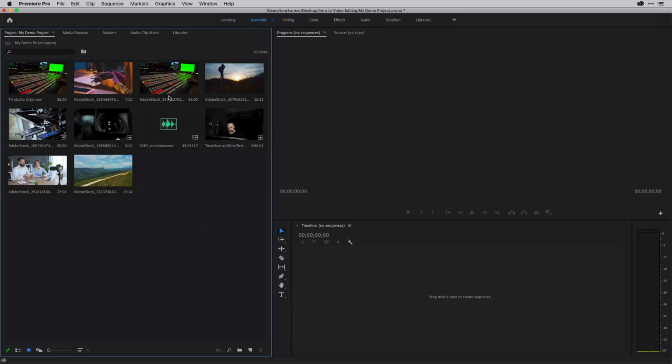Once you've got all of your media in, and you'll notice that as I hover and scrub over these, I actually get to see some of the playback there. Okay, so it makes it nice and easy to quickly see what you're going to use.